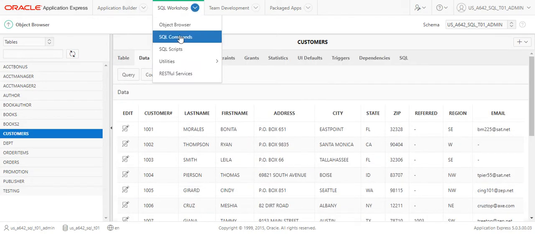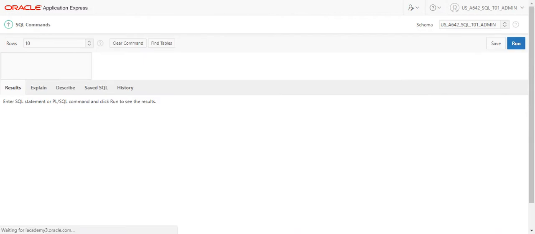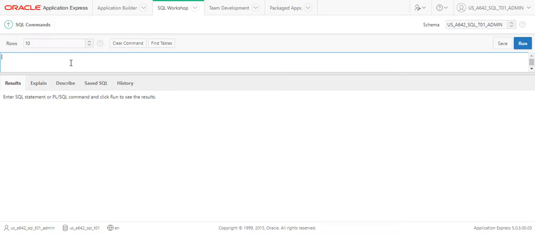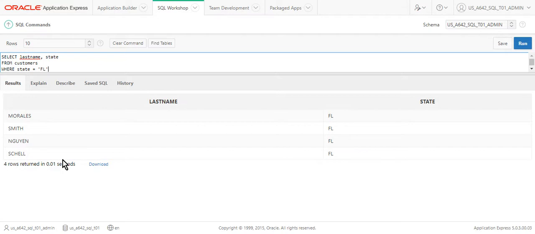So one of the first things we'll try here, let's go to SQL Commands. So, in that table, I know I have a column called last name, and we also have a column called state, right? So let's say I wanted to show all the last names of all of my customers where their state is equal to Florida, right? So this should show me all of my customers that live in Florida, and let's see if it works. There we go. So I got 4 customers that live in Florida.